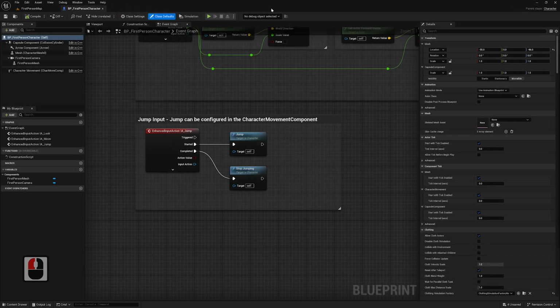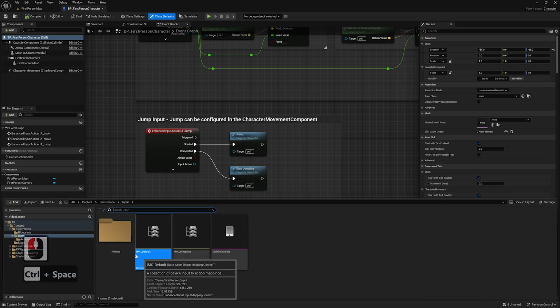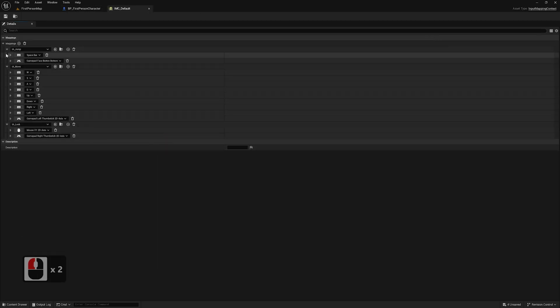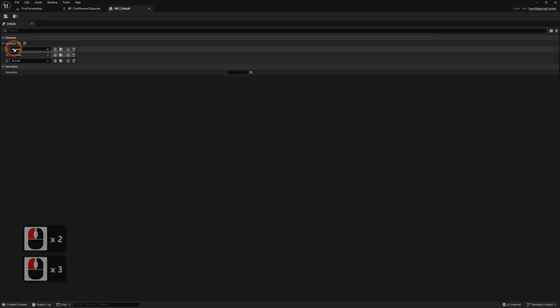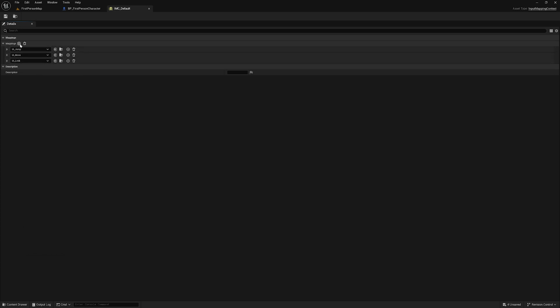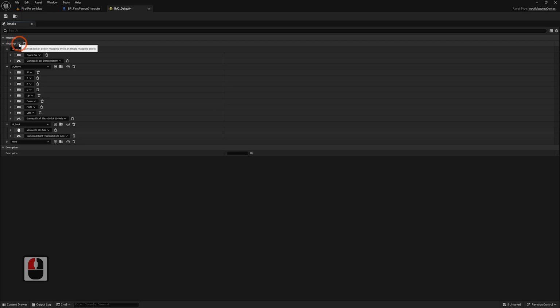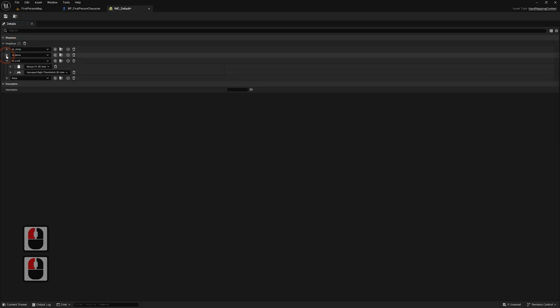All right, so let's go add our new input action of sprint to a keybind. So to do that, we're going to go back to our content browser, and we're going to open up the IMC default inside of the first person controller folder. And in here, you'll see that we already have the 3 input actions that we were using set up here, and we are going to add a new one. So we'll hit the plus key here on mappings, and we'll see here now we've got an empty one. I'll just minimize these.